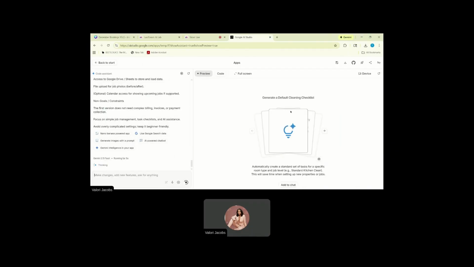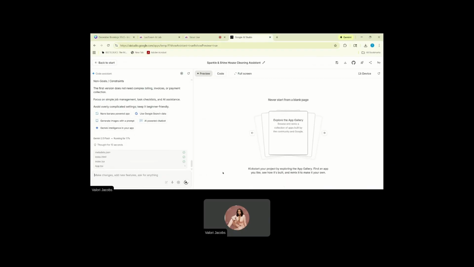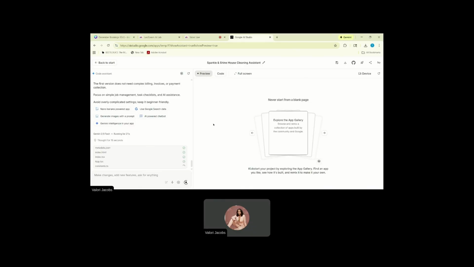And as you can see, it's generating a default cleaning checklist. And at any time I could add to the chat over here, but I wouldn't be able to submit it until after this finishes. And this does take a little bit of time because it's adding in these things that you see over here.